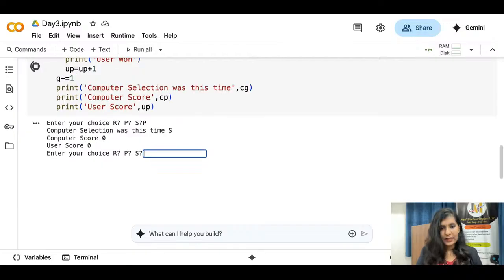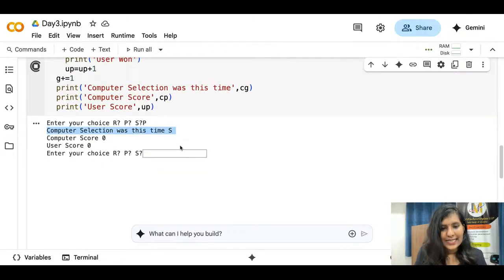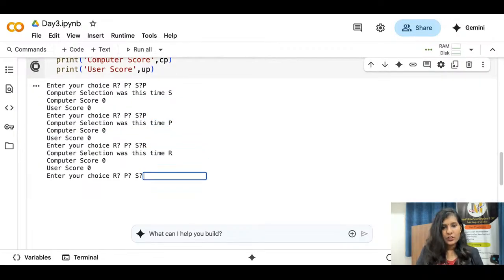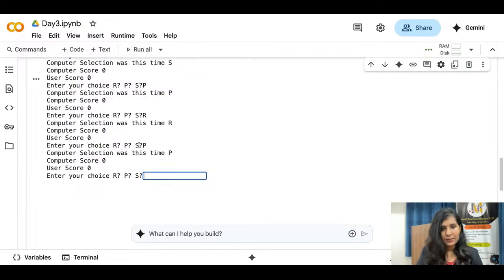I'm going to select P. So I can see the computer score and the selection this time. Computer selection was scissor, and what we gave this time was R. So let me say P. If I say P, the computer selection was also P, so the score is 0. So let me say R. We have given R, the computer selected R, and so still we are having 0. So let me make it P this time. So again and again we are selecting the same thing.